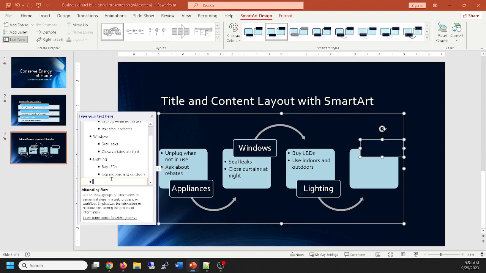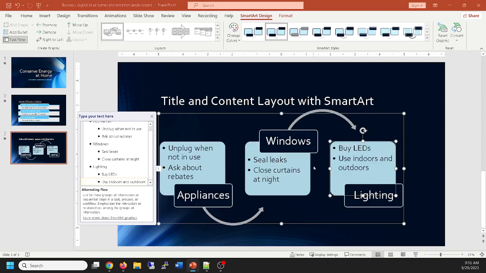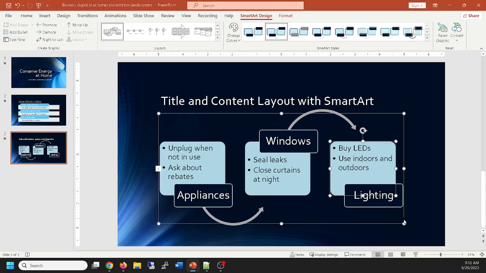You don't have to do this, I just was curious to see what would happen. See, it automatically, how smart is that? I delete a main level bullet, it deletes the shape that goes with it. If I'm done with that, I can close that, and now I have title with content all filled in for me. I had to type it in.